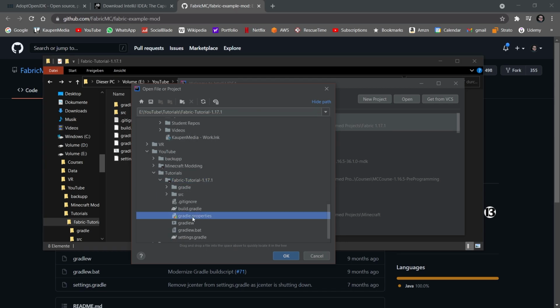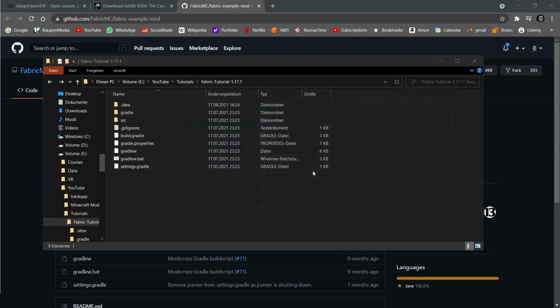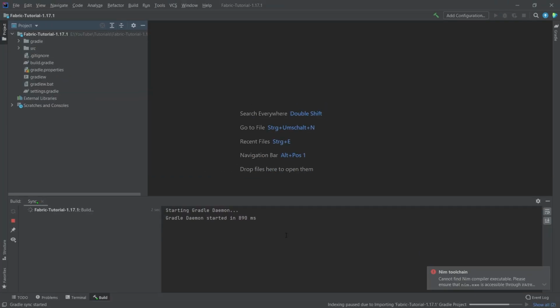Now, it's very important, don't use any of those. Choose the actual project folder. That is the folder where the Gradle, the source folder, is inside. So this one right here, just making sure that you select the correct one and then hit OK. We will hit trust because we trust this project, and then a new window will open.